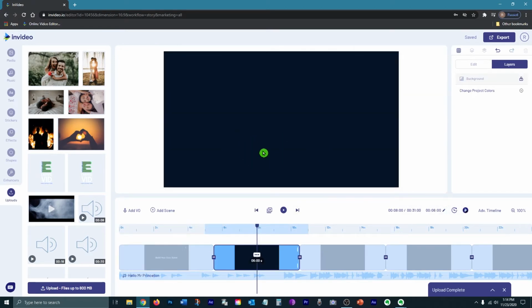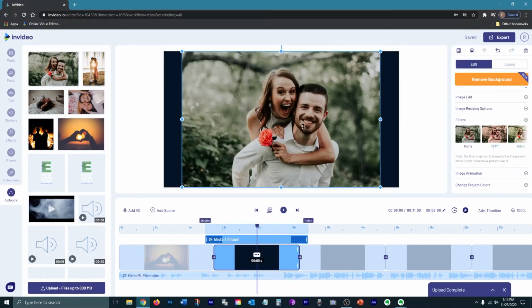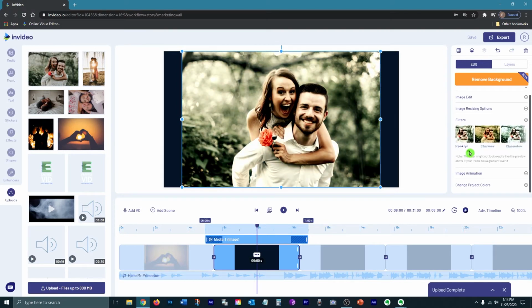I'm on another blank scene and I'm going to insert another picture. So it's just drag and drop. They have an option to add filters to your pictures, and that is done over here in the layers panel. And they have, as you can see, a lot of different filters, very unique looking.